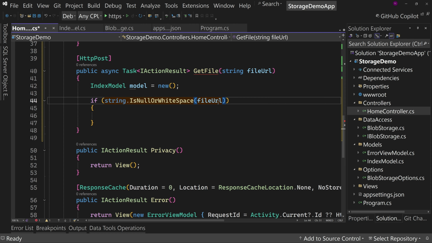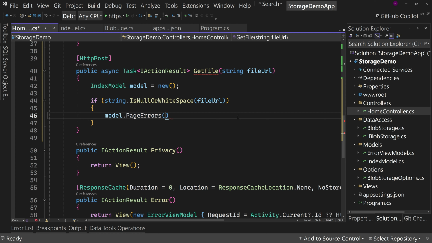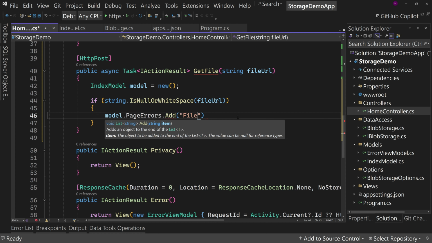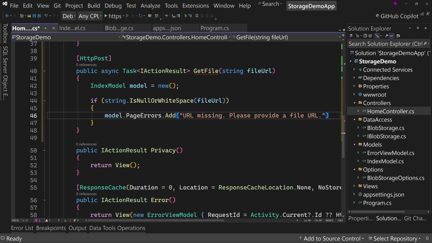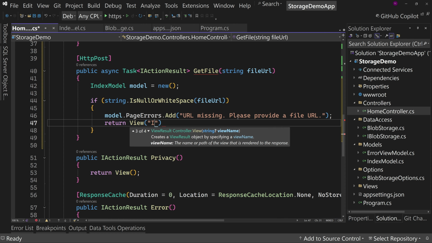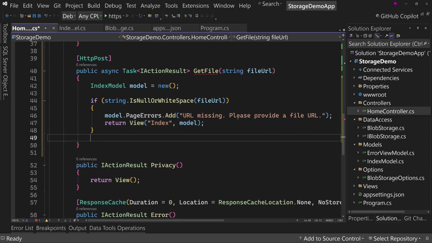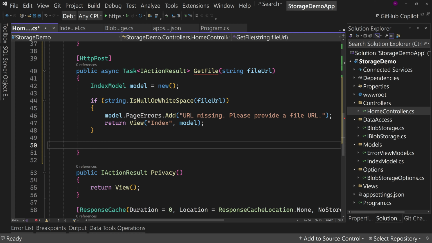Capital S. That way they give us a blank file URL, but it has spaces in it, just spaces. Well, it's still invalid. So model.PageErrors.Add "File or URL missing. Please provide a file URL." And then from here, we're going to return the view Index, and we're going to return model. So that's, again, short circuiting if we don't get valid information. We're doing some basic error checking here.